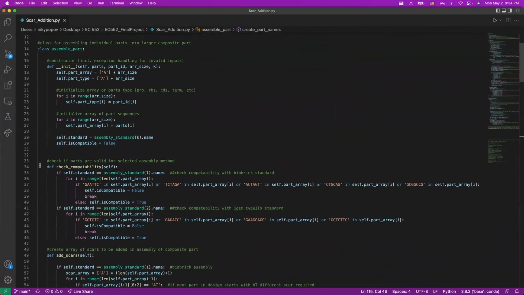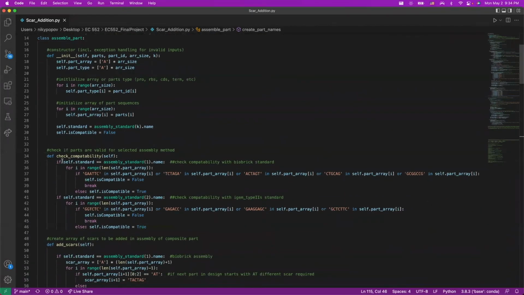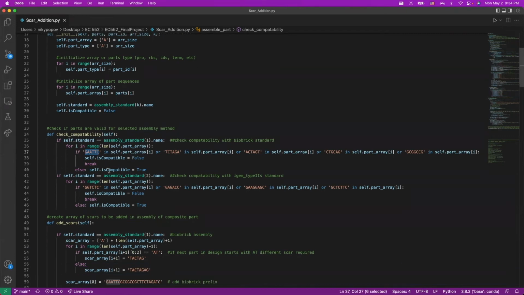Through this, we're able to construct all the arrays that we're going to use to perform our analysis and addition of scars. The first step is a function which iteratively checks each part for illegal sequences within the part itself, not the restriction enzymes, because this would hinder the assembly process. So we iteratively go through and check, based on the assembly standard that the user has chosen, if certain illegal sequences exist within the sequences of the parts themselves. And we do this for our other assembly standards as well.